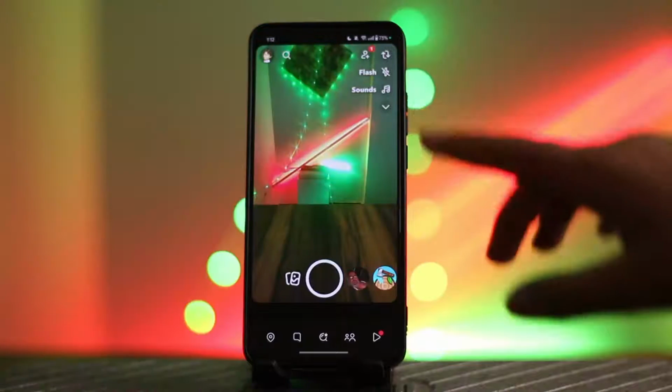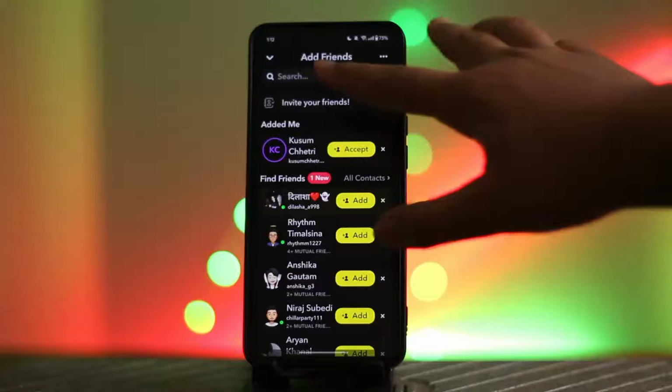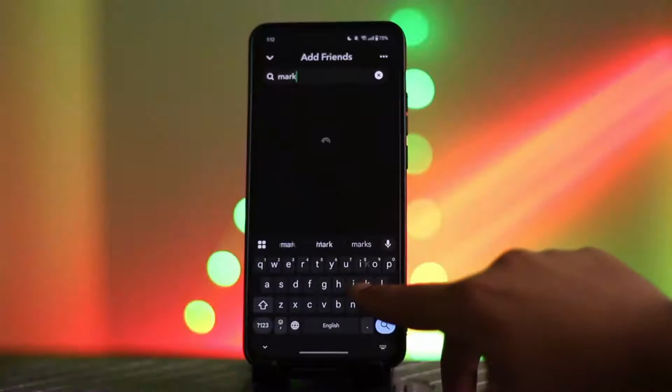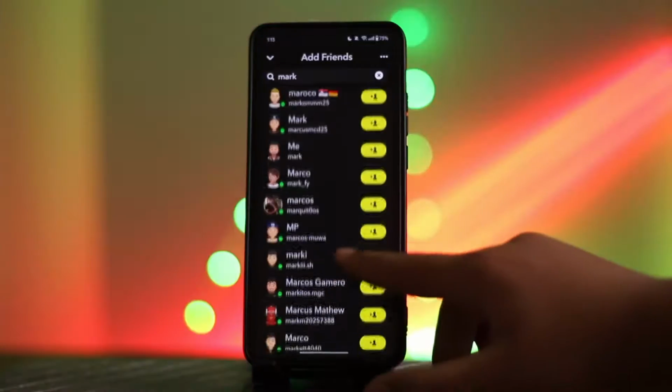Now, go to Add Friends option. After that, search for a name you want to add. Let's search for a simple name, Mark. Now we can see many names having Mark.